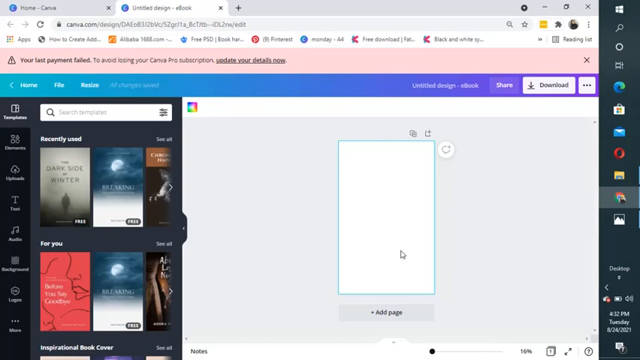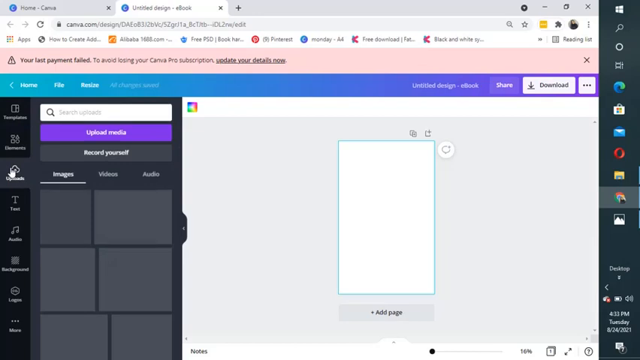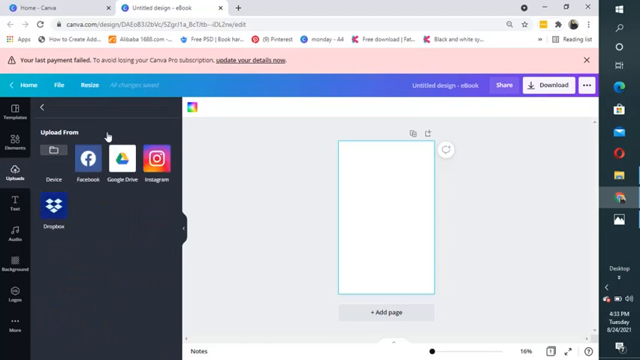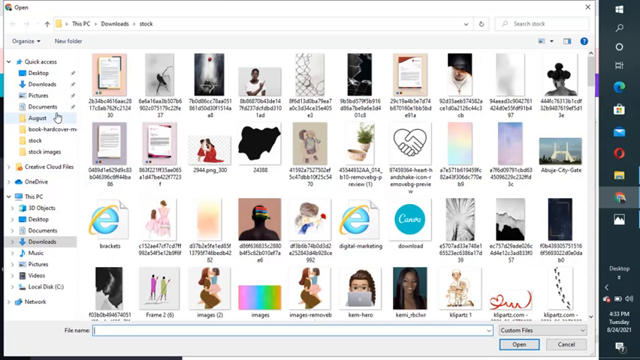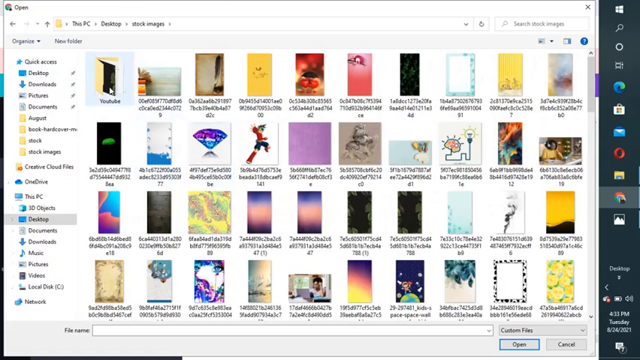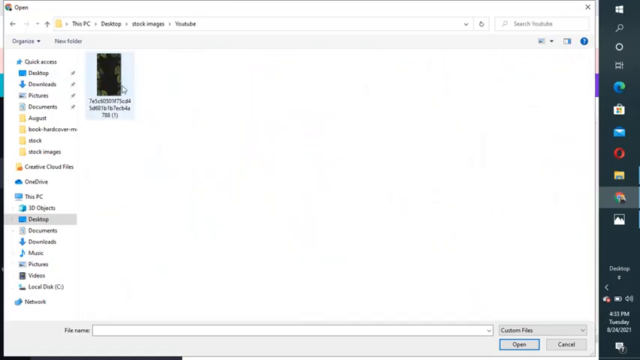The first thing is I want to bring in my images. I have the image that I'm going to be using for this design, so I'm just going to bring in the image by coming to my upload here. Then I'll click on upload media, then device. Okay, so I'm going to go search for the image. Okay, I have it under YouTube and this is the image.